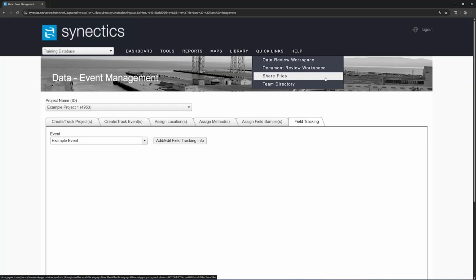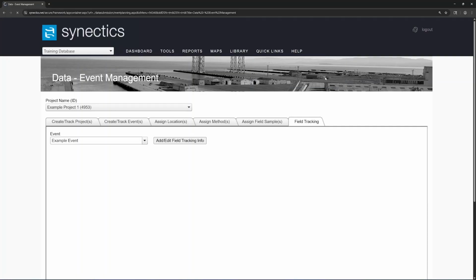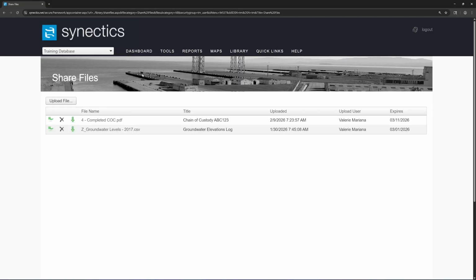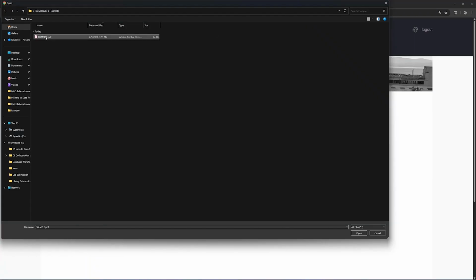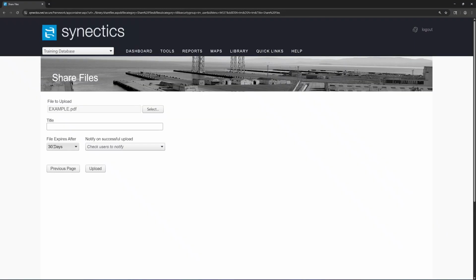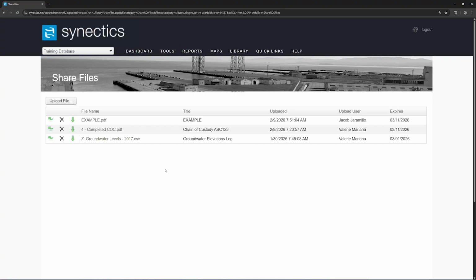Let's choose Share Files. Here, if we click Upload File, we can choose a file to upload and give it a title. We can adjust when the file will expire, after which the file will be automatically deleted. We can also select Users to Notify in the Notify on Successful Upload drop-down. When you are ready, click Upload. Once a file is uploaded, team members can retrieve it from the workspace.